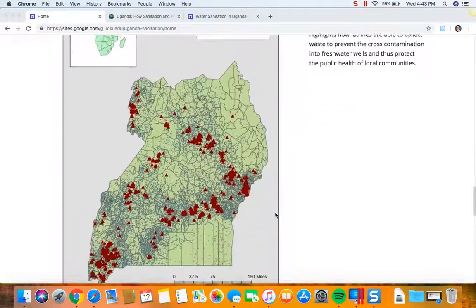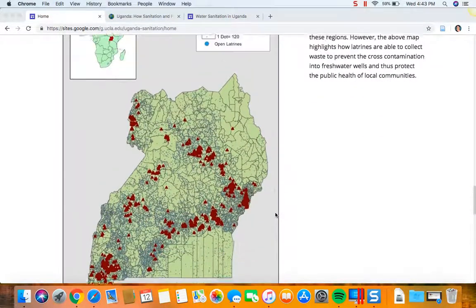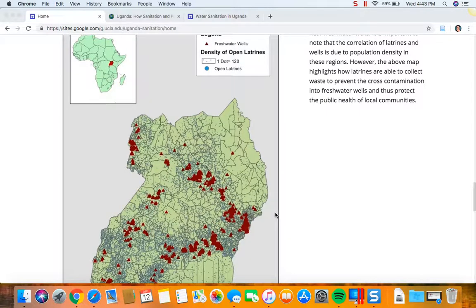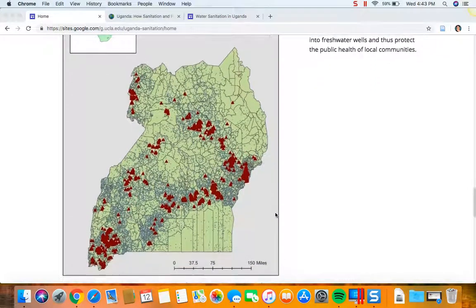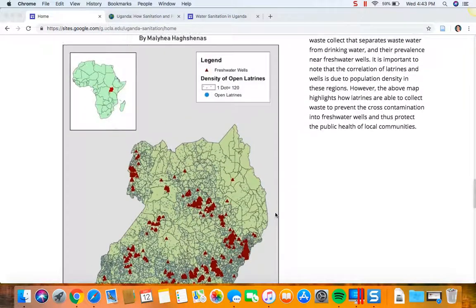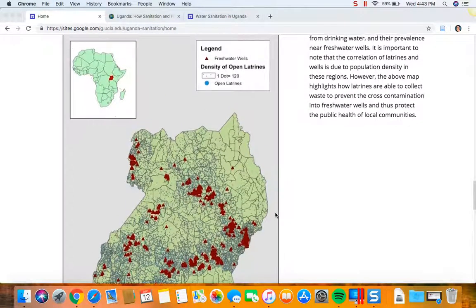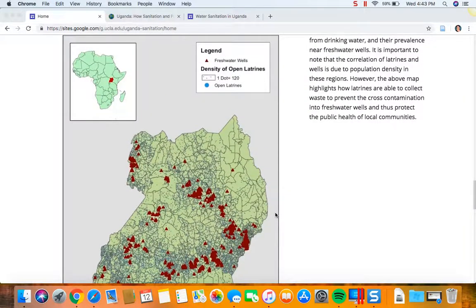So from this map, it is clearly depicted that there is a high density of latrines located where freshwater wells are. It's important to note that wells and latrines are located in regions of high population density. However, it's important to notice that these latrines prevent the mixing of wastewater into drinking water, so that does promote public health. And it's important to note that each dot depicts 120 latrines.